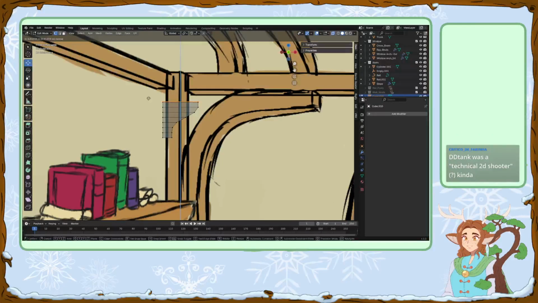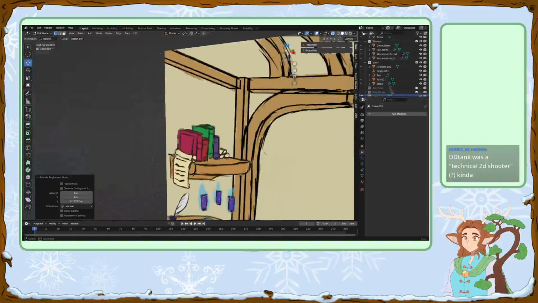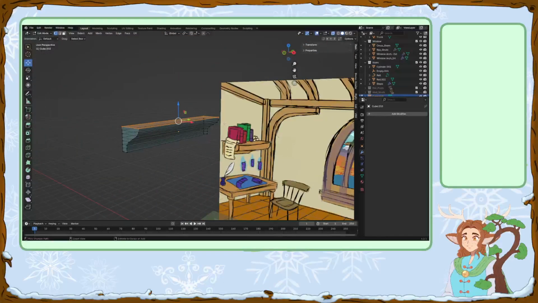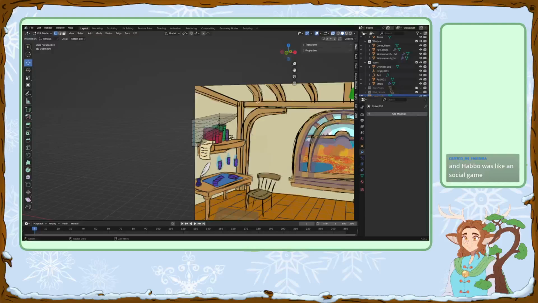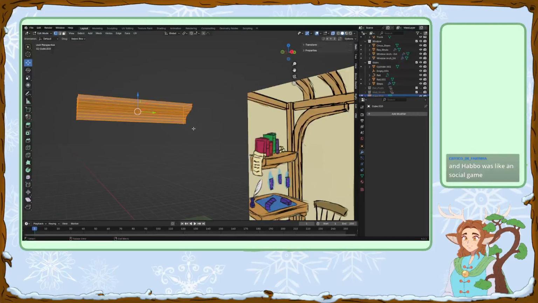It's done. Maybe I can extrude one more bit up. Nah, I like it that way. Okay, maybe squash it down a little bit.